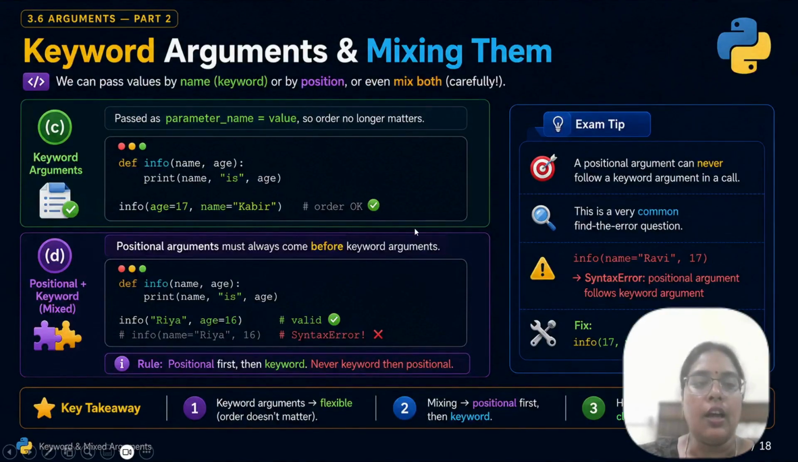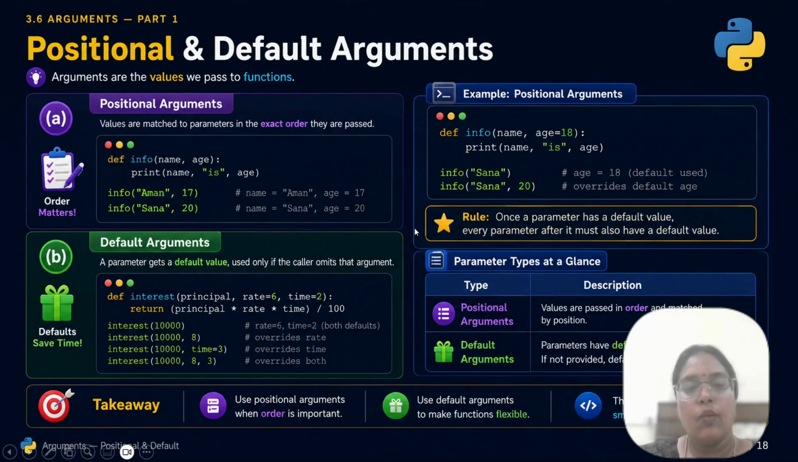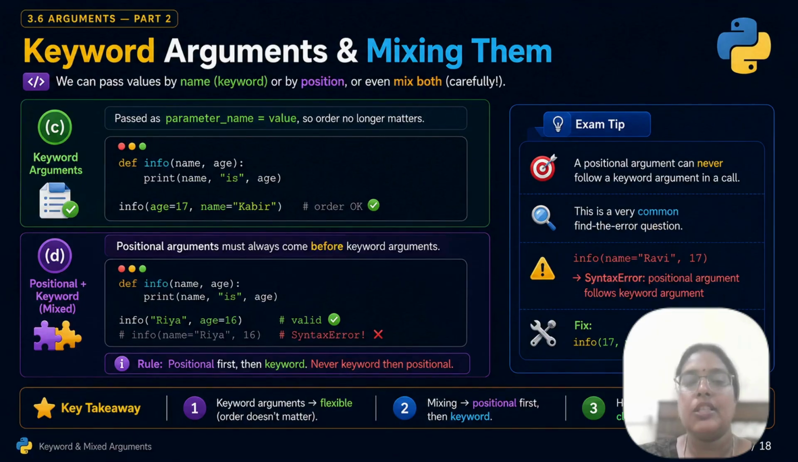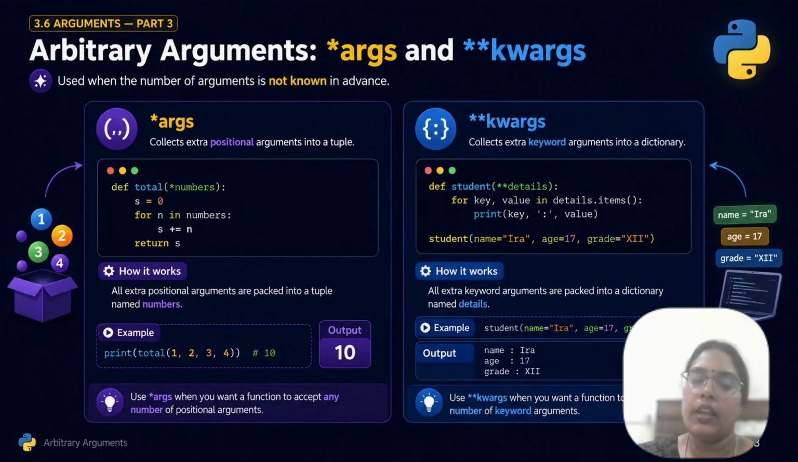So these are the types of arguments: positional arguments, default arguments, keyword arguments, and positional plus keyword, which is a mixed argument. A positional argument can never follow a keyword argument in a call. It is very important. This is a very common error that people make regularly. Keyword arguments are always flexible. Mixing with positional first, then keyword, also helps to make the code reusable.